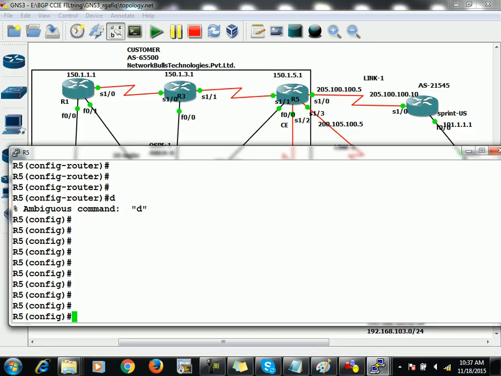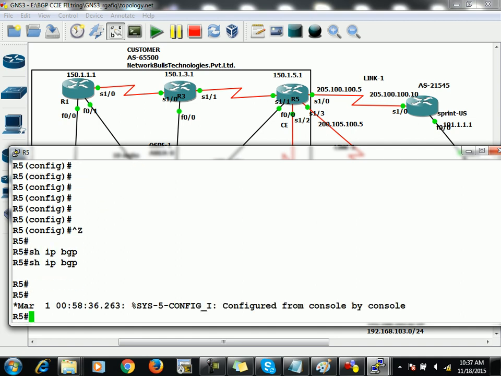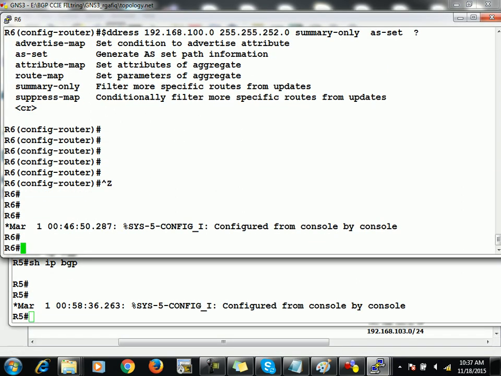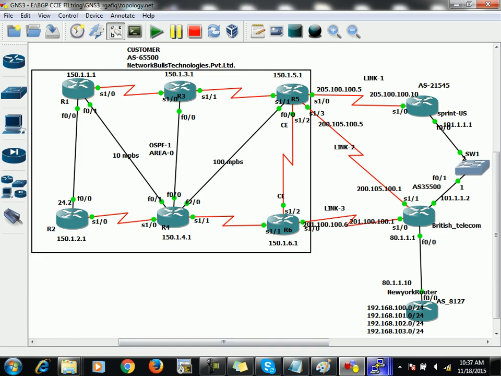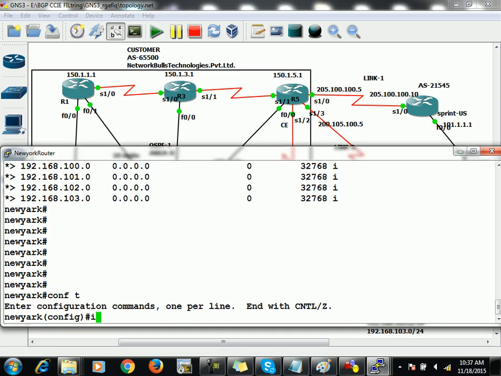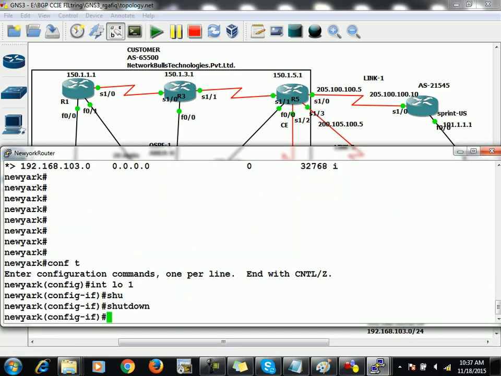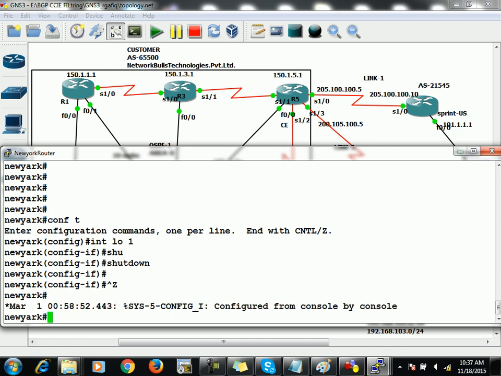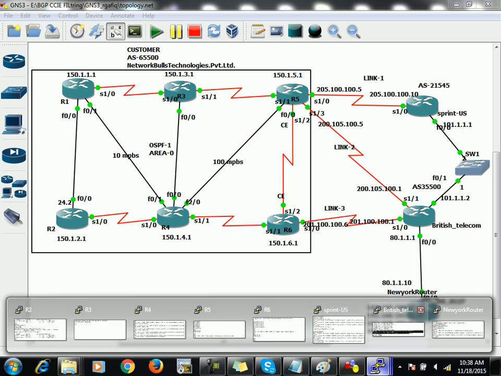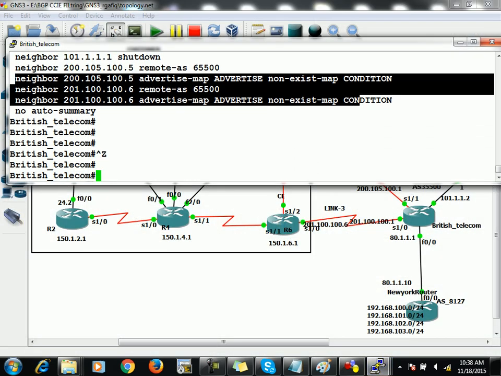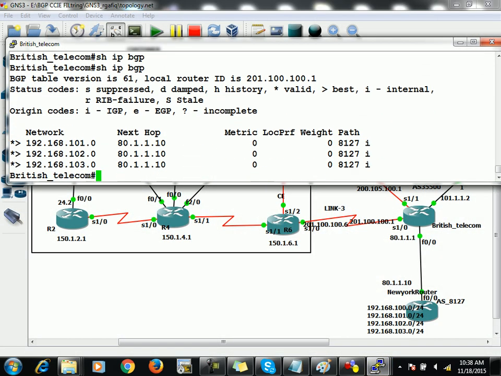Move on R5 now. Check BGP table. Is there anything? Move on R6. Check BGP table. Is there anything? Is it receiving anything from BT? Now to prove it, I will move on Neo router. I'll shut down loopback 1 because 100.0 was configured on this loopback of Neo router. And now Neo router will stop advertising this prefix towards BT. Check it out. Is there any 100.0 now?